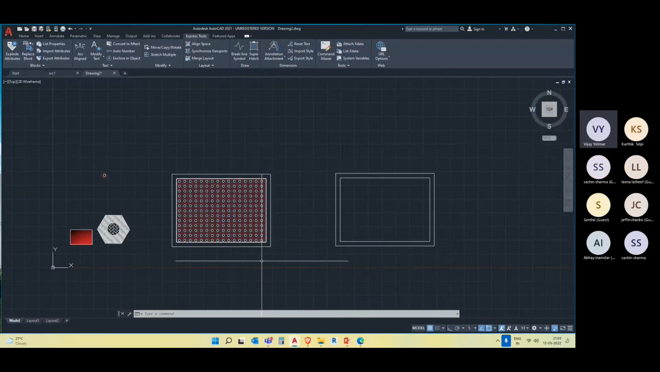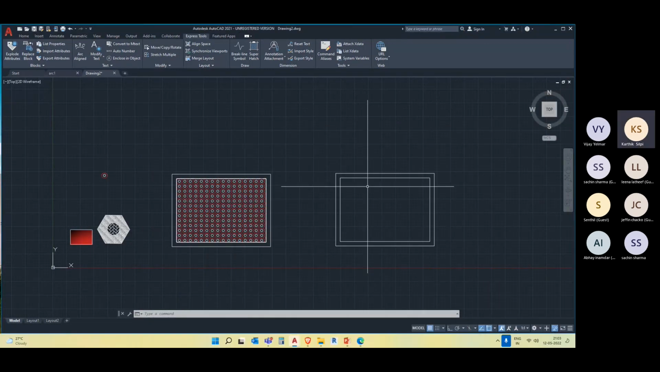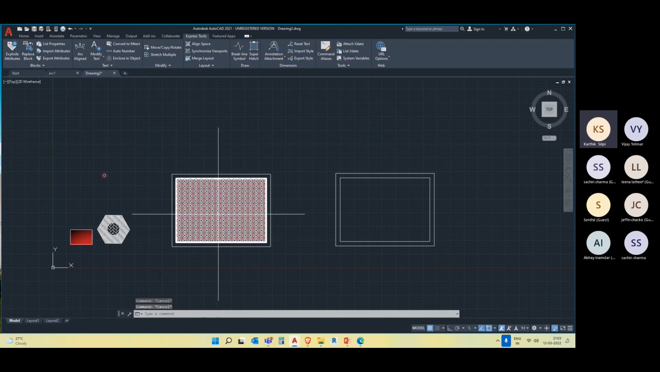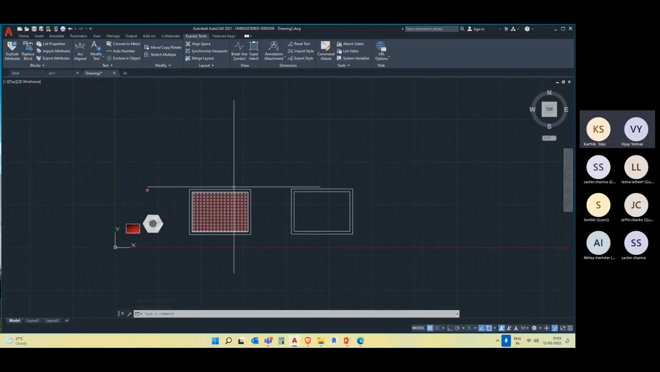Hi Karthik, did you create the block in the home tab? Yeah, I'll tell where to create the block. I'm just trying to explain this hatch pattern. So the next topic is blocks.